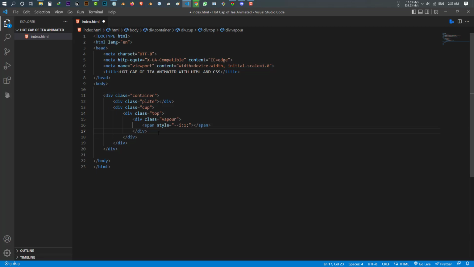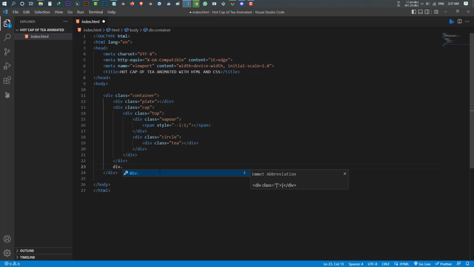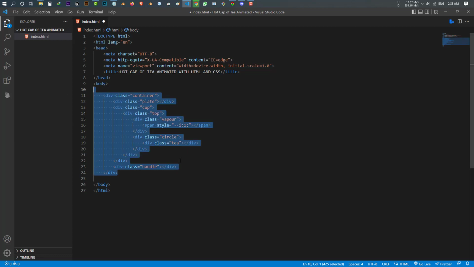What I need to do is to create another div with a class of circle, and I use that for the tea. So inside it I make another div with a class of tea. And what more do we need? The handle. So this is my cup, and here I make another div and I give it a class of handle, and this will be the handle of my cup. So this is the structure of my cup.